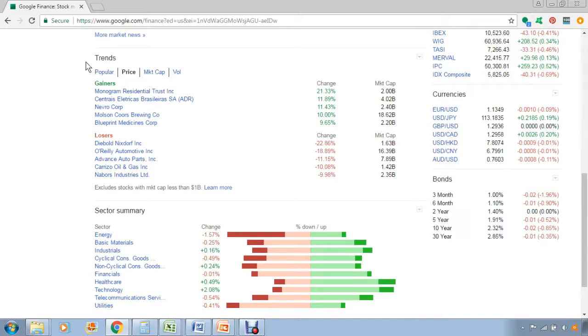And on the bottom here, there's some really great information that I typically like to use as well. They have a lot of good information about the biggest stock gainers in the market for the day, and also the biggest losers.